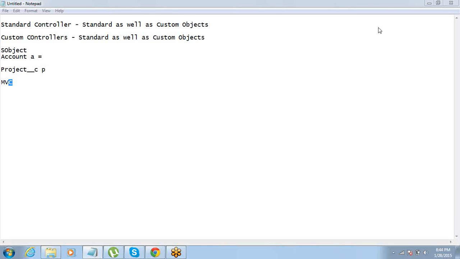So Jeet, what extra do we achieve from custom controller? I will ask you a question. Before you ask me a question, let me ask you a question. You said that the standard controller thing we can do using standard controller, okay? Yesterday we created a page and we displayed a list of accounts where industry equals energy. We did that using a custom controller. Can you try doing the same with a standard controller?